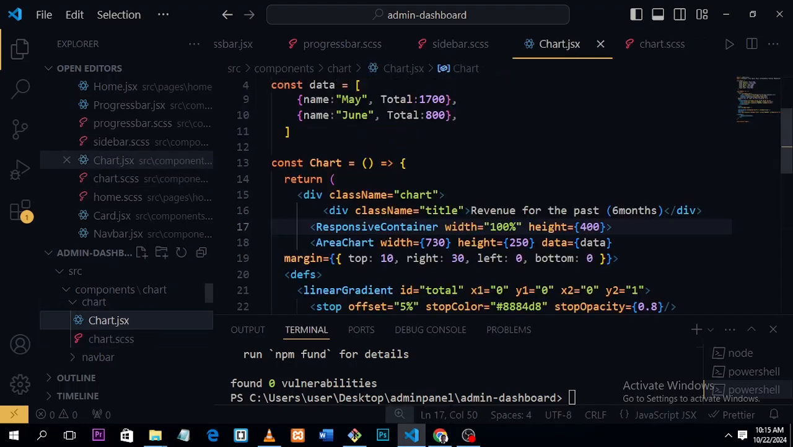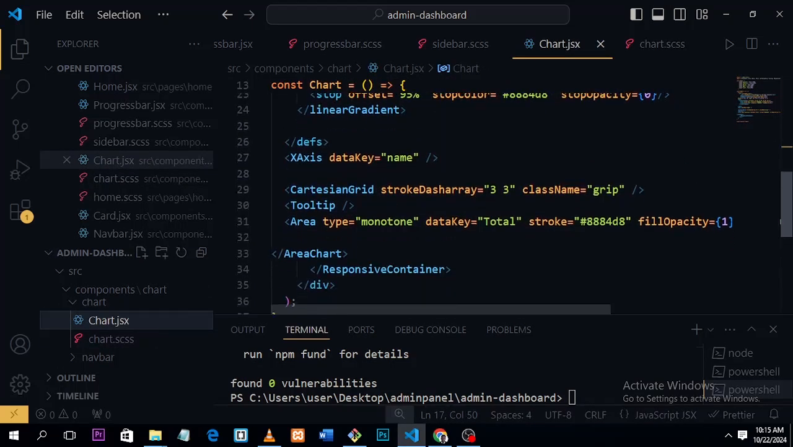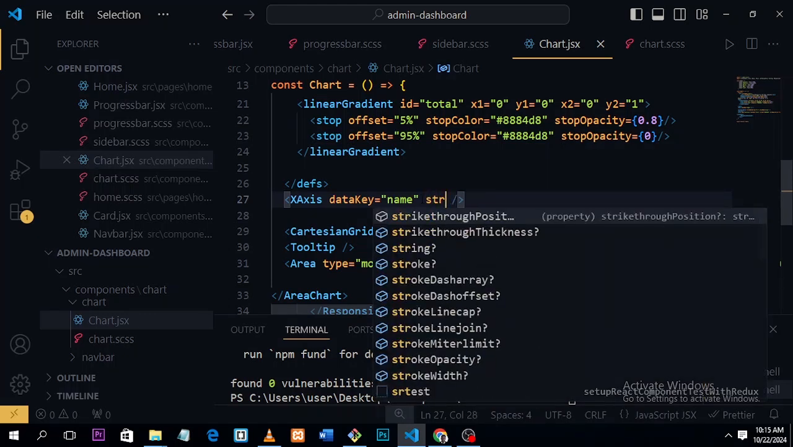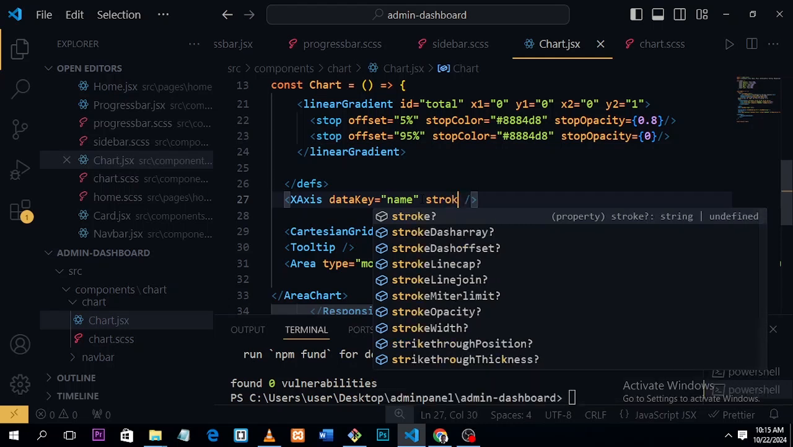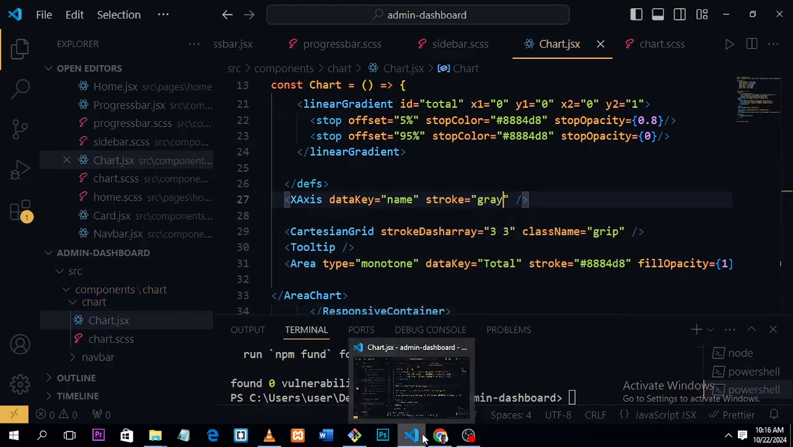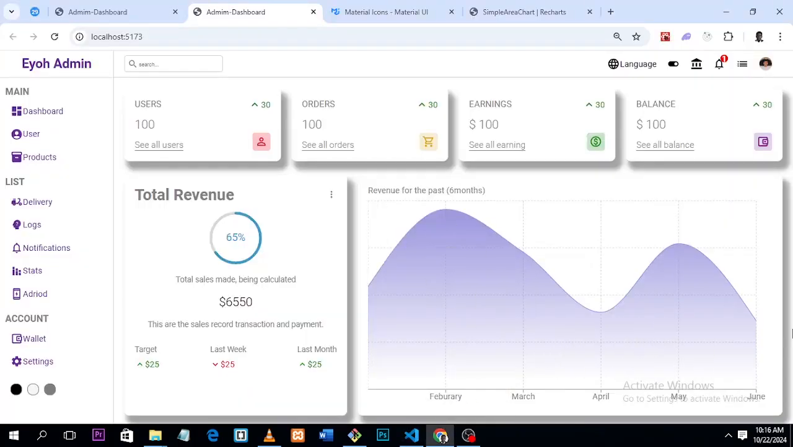And let's check. Let's see this x-axis. Let's give it a stroke of gray. Okay, that's better now. All right, so we are done with our chart. So the next thing we are going to do now is create a table. Yeah, we're going to create a table.